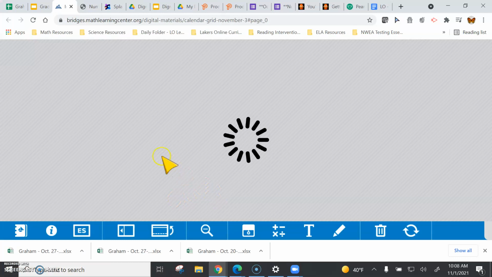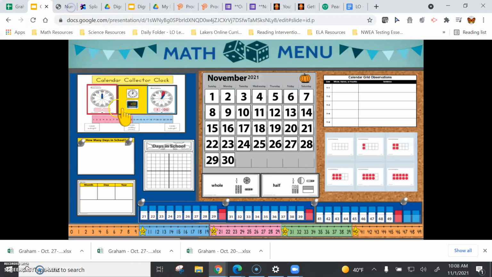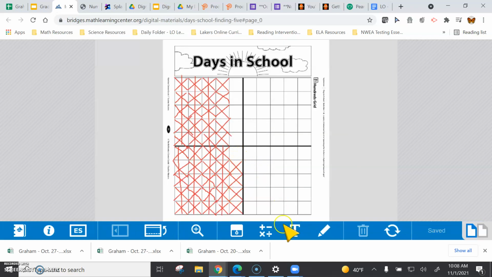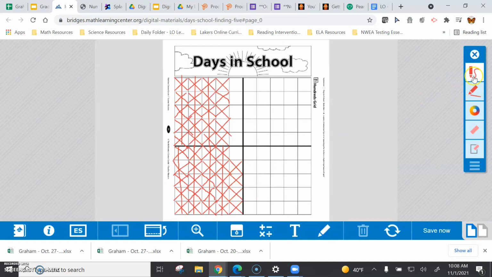If we continue on, we're going to go into our days in school. Our days in school, we've been in school quite a bit of time now. Wow, we made it to another marker. Believe it or not, we have 10, 20, 30, 40, 45 days together. We've been able to make another group of 5. Fantastic.